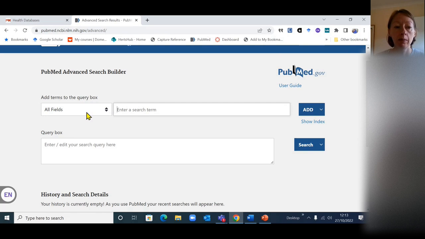And then in PubMed, it automatically defaults to all fields. So you might decide you want to search your term in all fields. The benefit of doing that is that it will search really widely for your term.